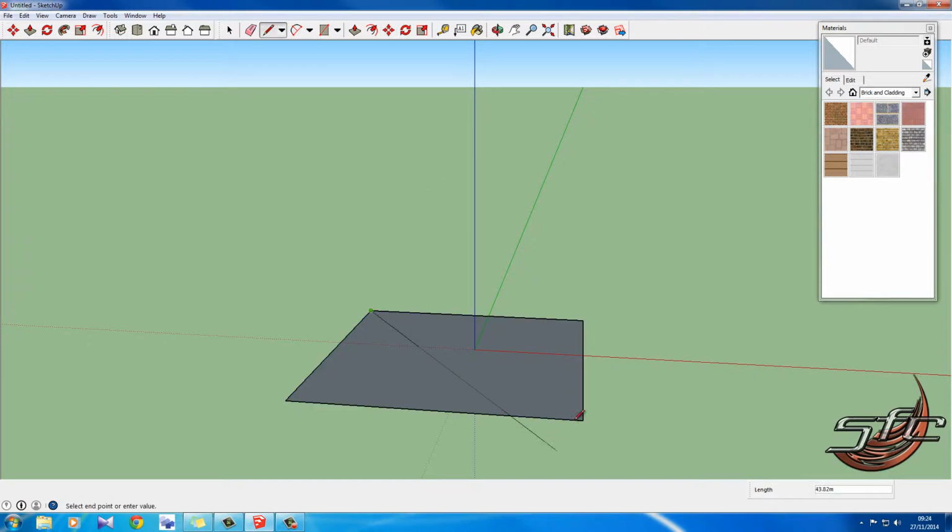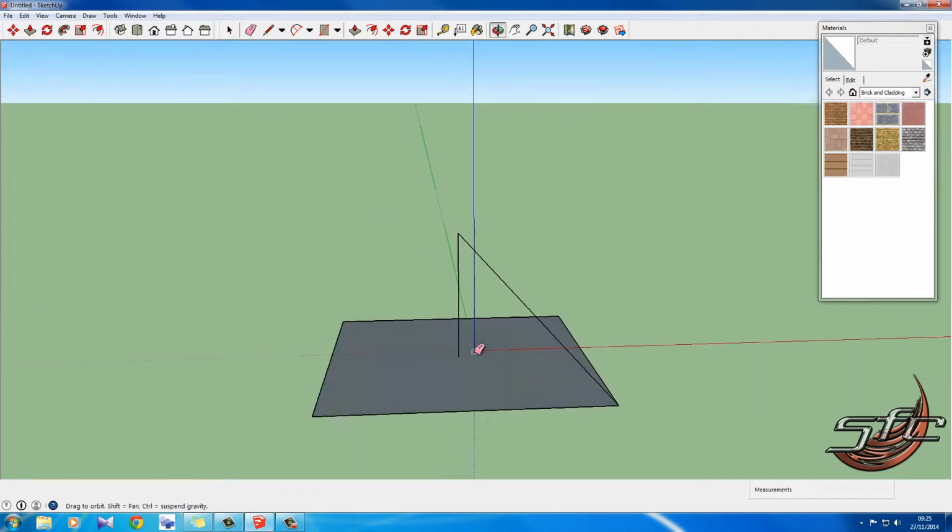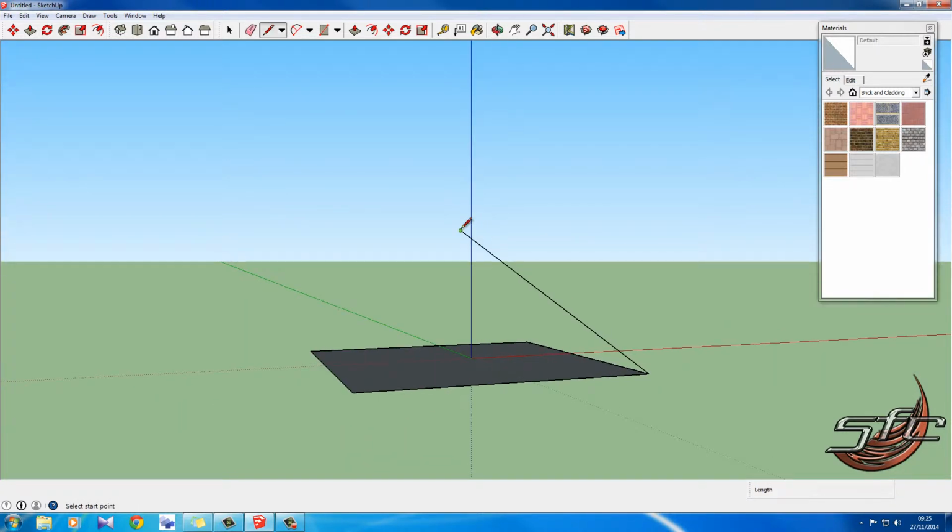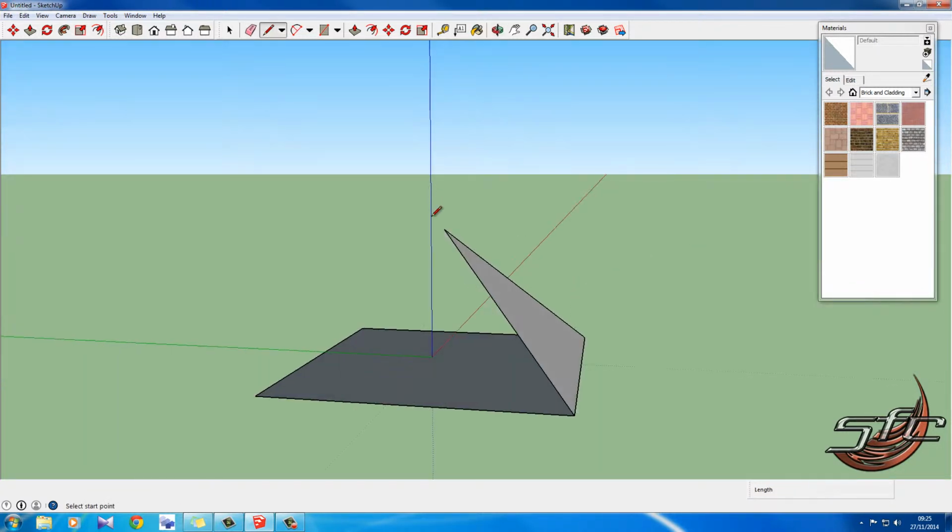What I'm going to do now is just draw a line from corner to corner. That gives us our direct center point up there. 15 meters high for that. Go ahead and delete that line, we don't need it anymore. Don't need that one either. Okay, now we've got our center point for the top.